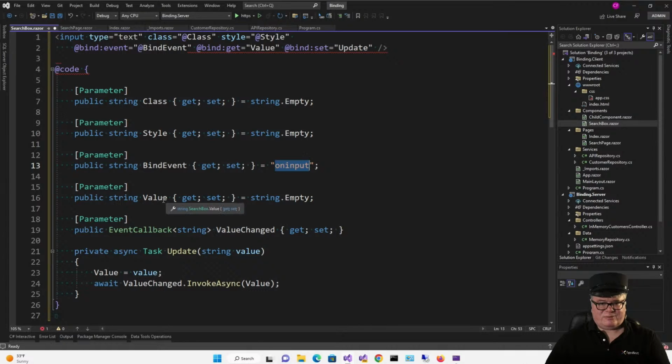Now the value is what we're binding to. And then we have a callback, ValueChanged. And this is a convention with get and set. You have Value and ValueChanged, or X and XChanged for the event callback. Our bind:get is set to Value. Our bind:set is set to Update, which raises the event. So now how do we use this?